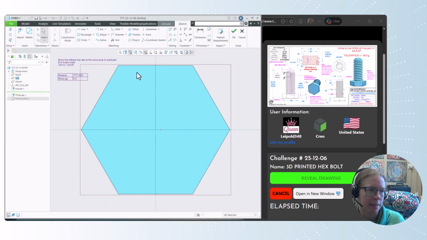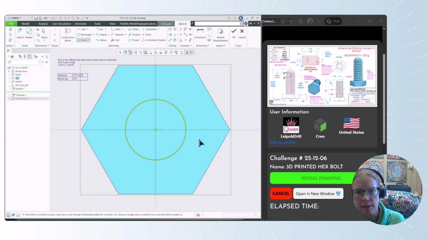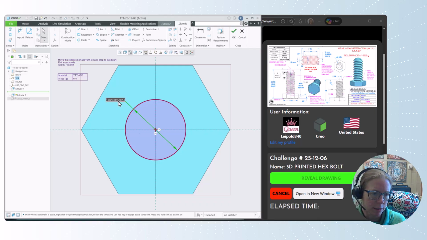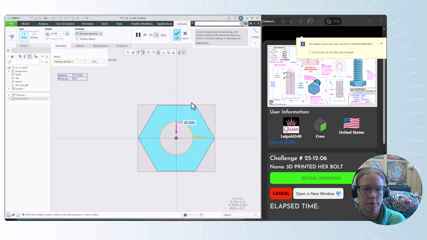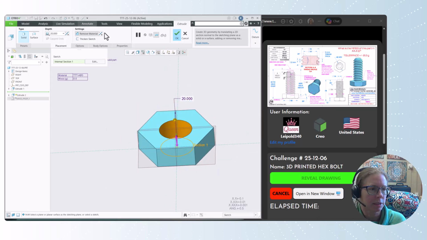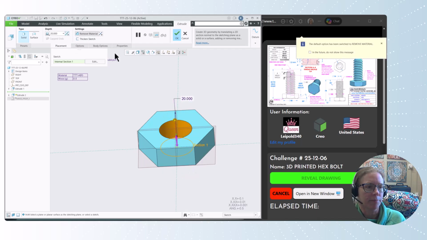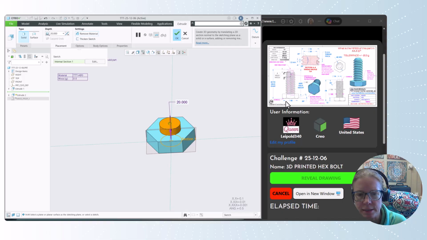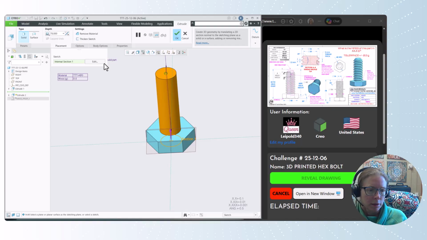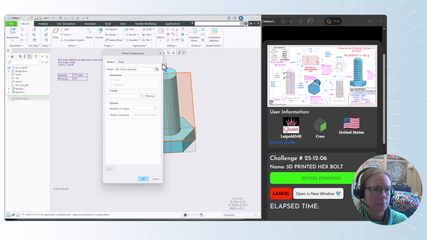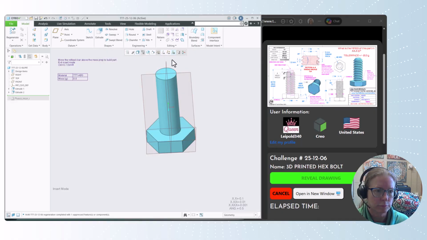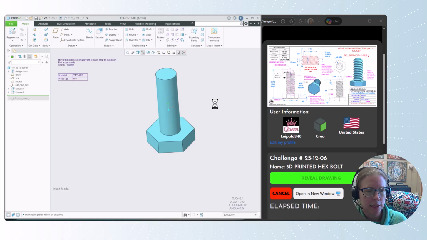I'm going to add a circle, and this is going to be the inside diameter, or the minor diameter, 20. And this will actually go up the other direction. Okay, I don't want to remove material. I want this to go up for a height of 78. Control D, there we go.